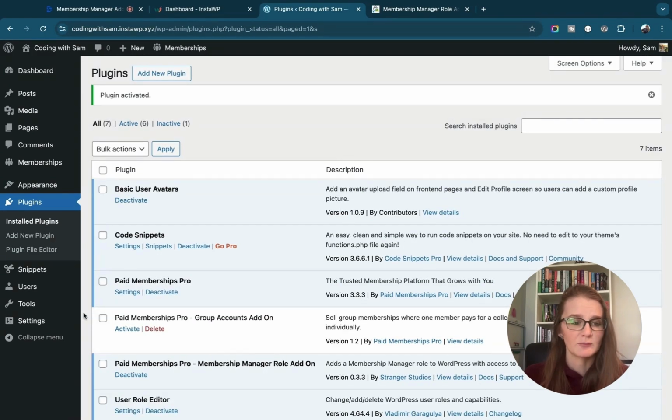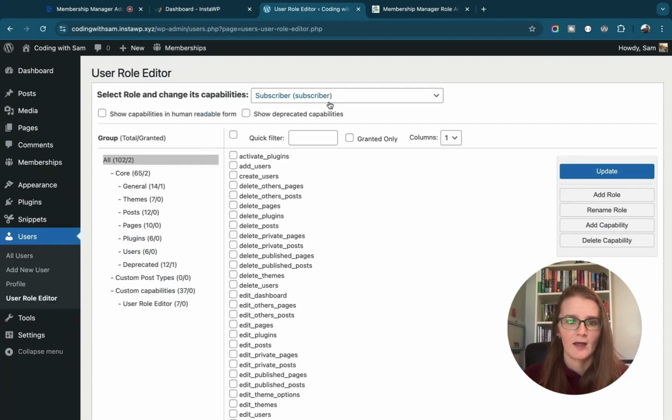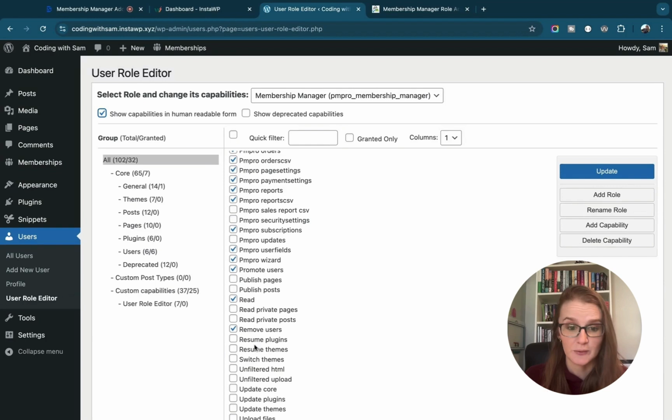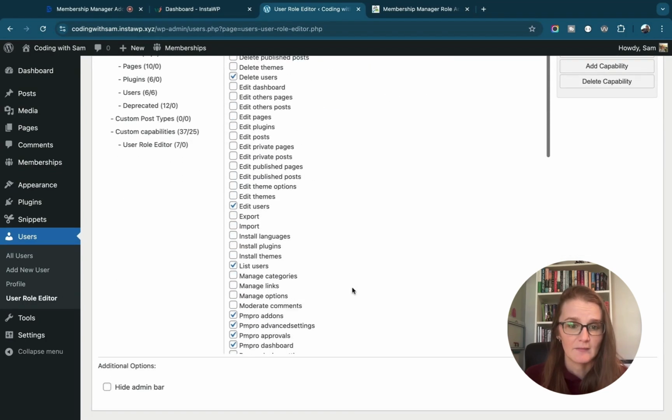And then because we installed that, we're able to go to users, user role editor. And here we can select the role and change its capabilities. And that's for any role that you have configured in your WordPress site. The default roles are going to be editor, author, contributor, and subscriber. For the most part, your members should be subscribers. However, maybe you have a member who wants to take on this Membership Manager role. Click that, and this allows you to see what this role has the capabilities to do. And you can select the items.